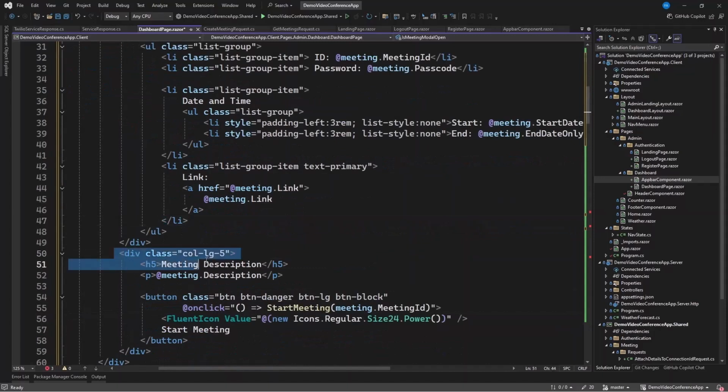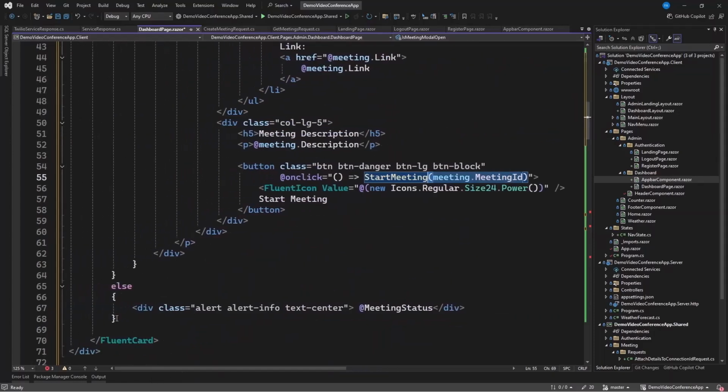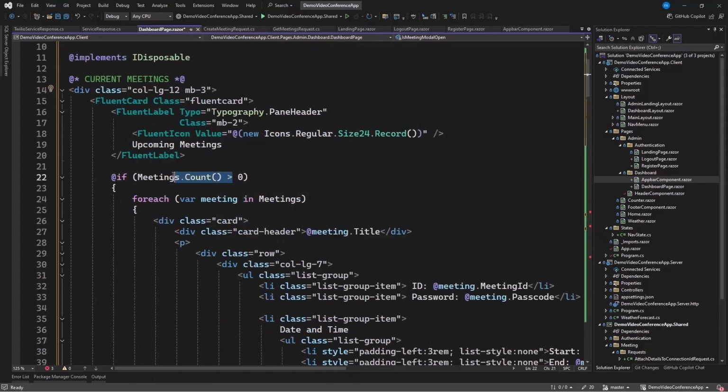We have our meeting description over here, and then we have the button which tells you that you can start the meeting when you click on this button. Now when you click on this button, we are calling a method and passing on this meeting ID, that is what we created. But in case the meeting is null, here we're saying that if it's greater than 0, that is why we want to do this.